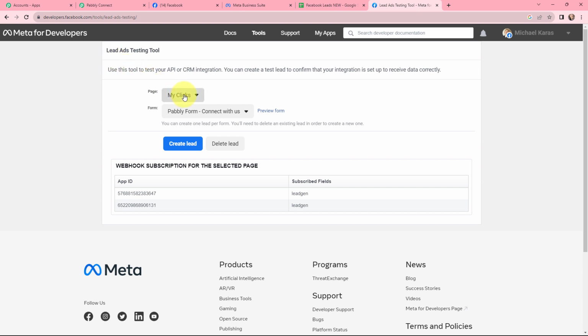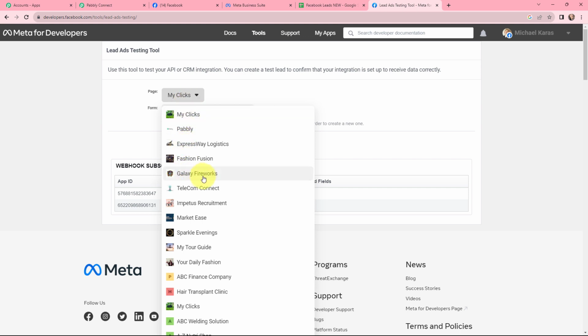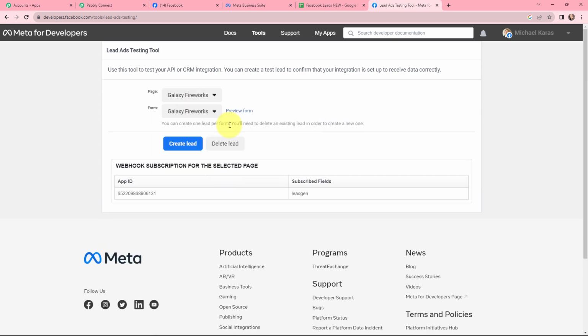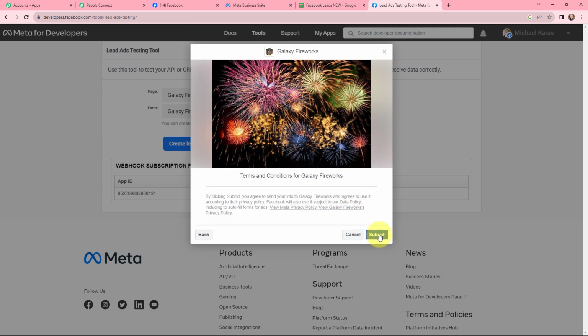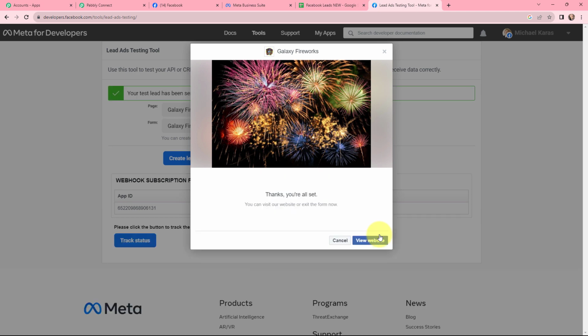So here from page, I'm going to select my page, that is Galaxy Fireworks. And now here from this drop down, I'm going to select my form. I'm going to click on preview form. So this here is the form and I have added the details as well. Here I've added the email, full name and the phone number. So now I'm going to click on next and I will submit. So here it says, thanks, you're all set, and now I'm going to close this.